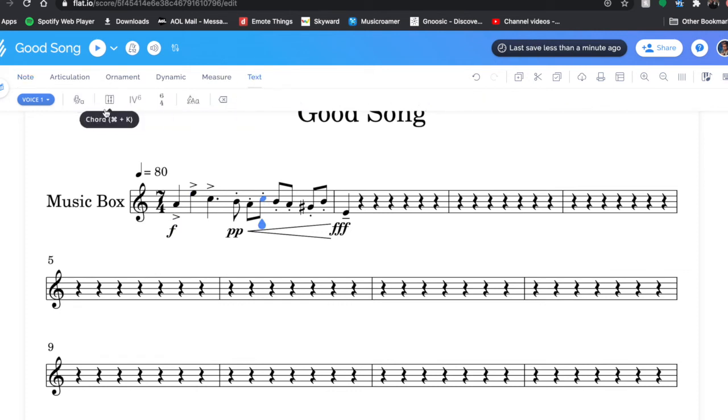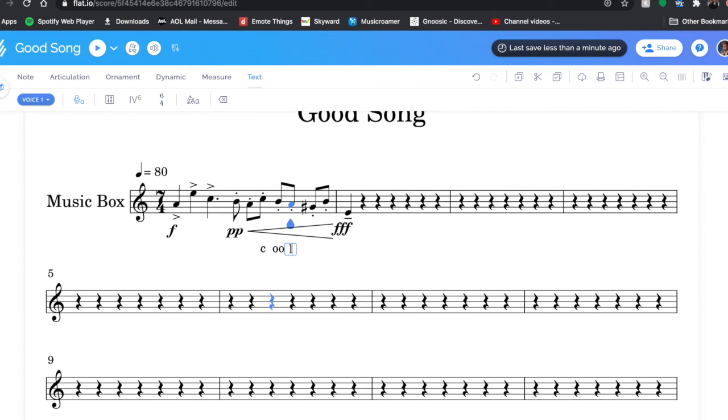The last thing that you could maybe use is adding some text in there. Like if you were writing for a vocalist and you needed some lyrics. Boy, that would be a terrible song. Then you can do that.